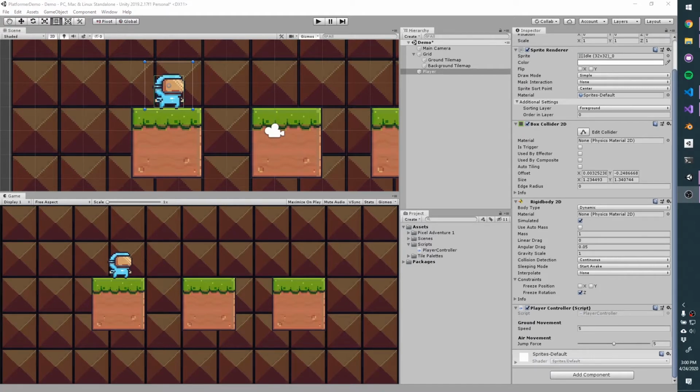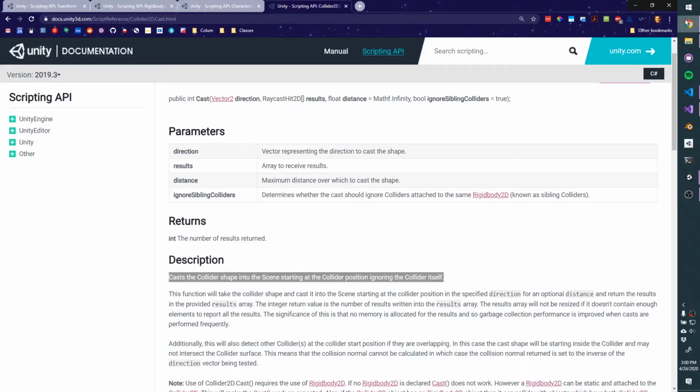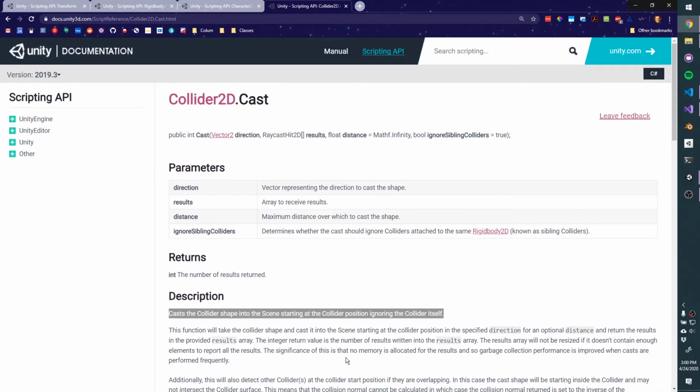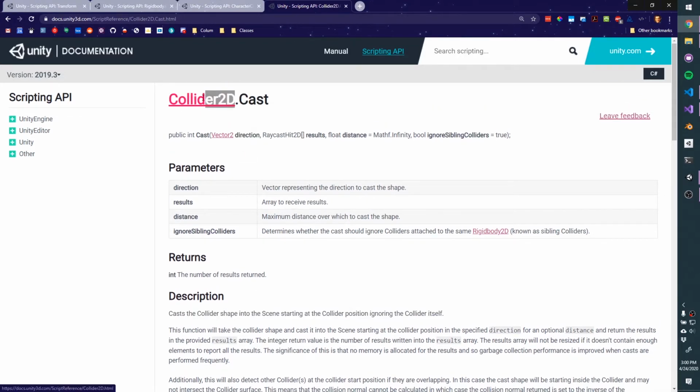So let's start doing that. We are going to need our documentation handy. So we've got this cast method. Once we have the collider 2D, we can call this cast method. We pass in a direction, and it's going to give us back an array of these structs, Raycast Hit 2D.